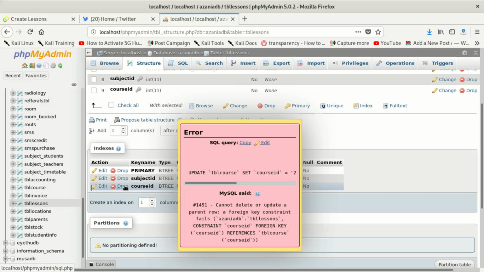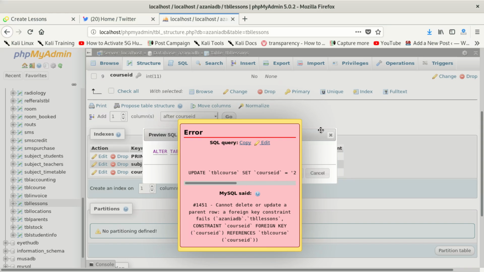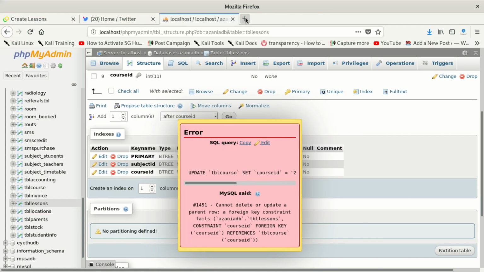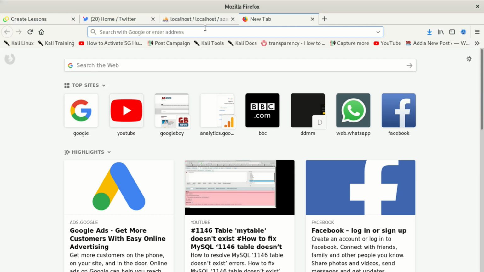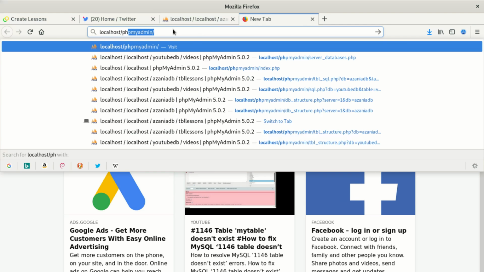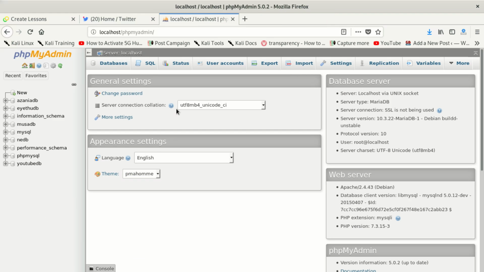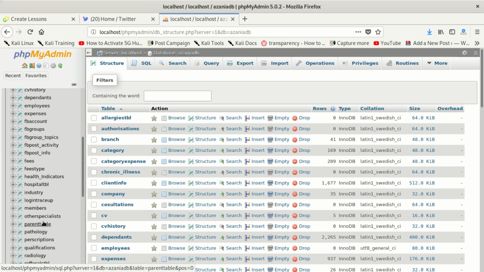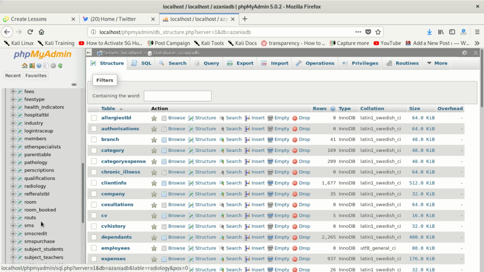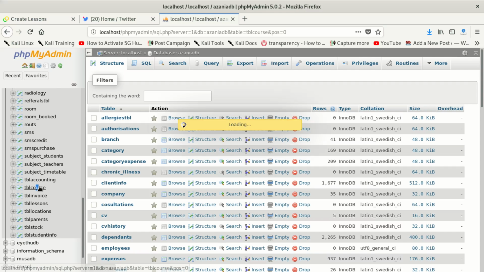We can try to drop it. Okay, let me see. Just try to go back here. It's gonna be localhost phpMyAdmin, and we want to do something. We go to this same database and we look for that course.